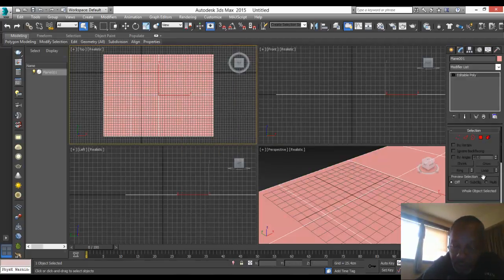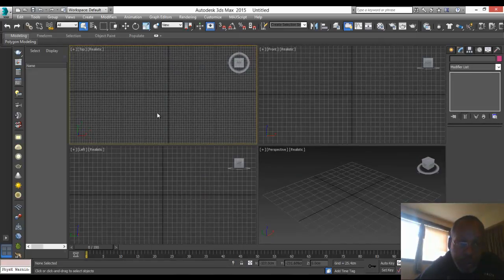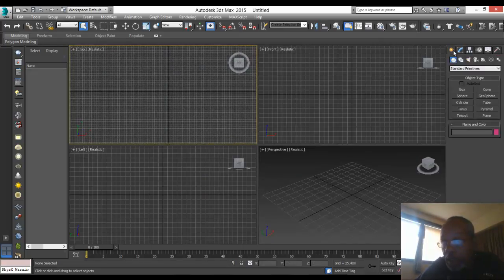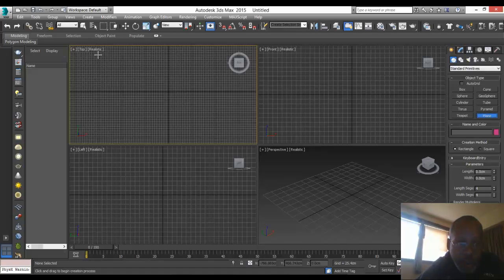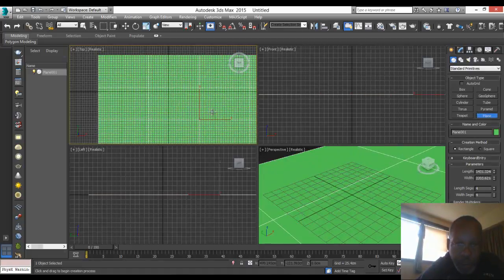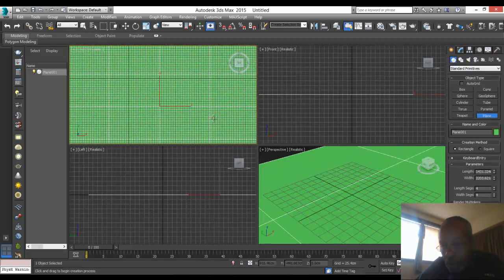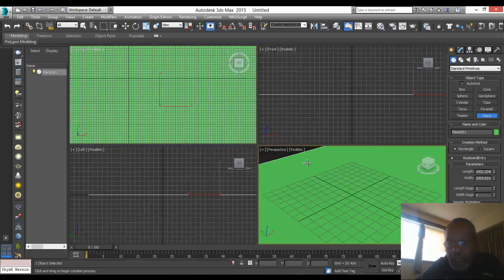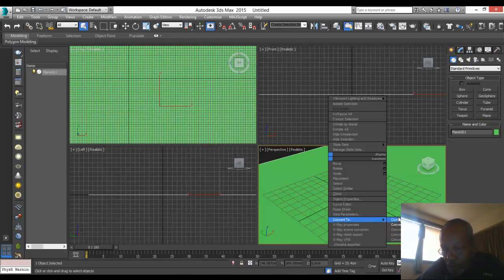I forgot to drop the segments, so I have to delete that because I have to lower the segments on this plane. Create a plane. It can be fairly large, I don't care. But we do want to drop these segments. And then do the conversion. We'll convert it to an editable poly so we can move it around.